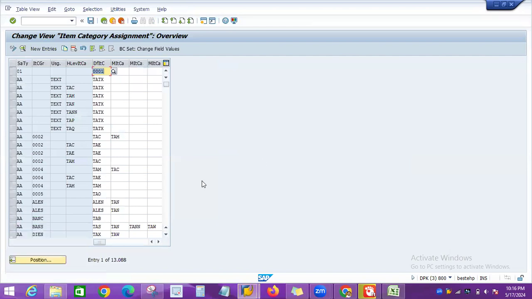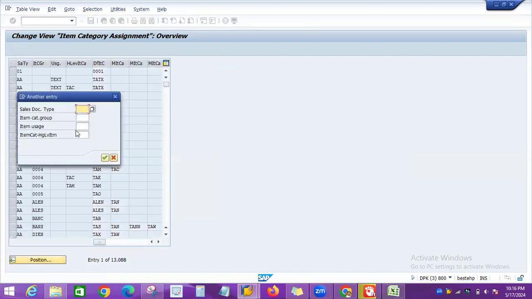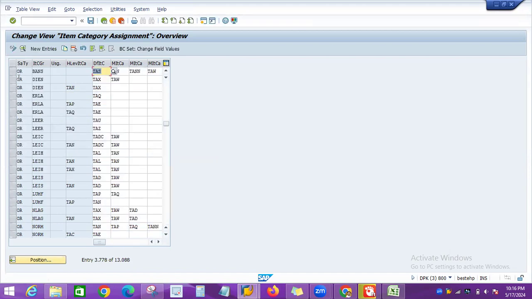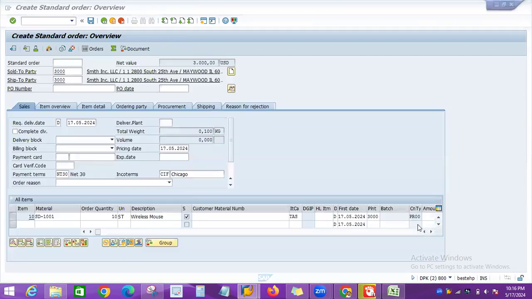Go to the position. My sales document type is OR. Then my item category group is BANS for third party, and my usage is blank, and the higher level item category is also blank. So see here, order type OR, and the item category group, which comes from the material master, is BANS. So the default item category TAS is determined. Got it?